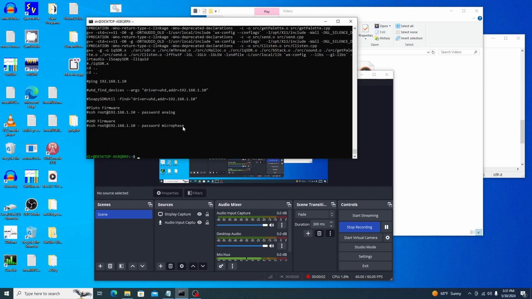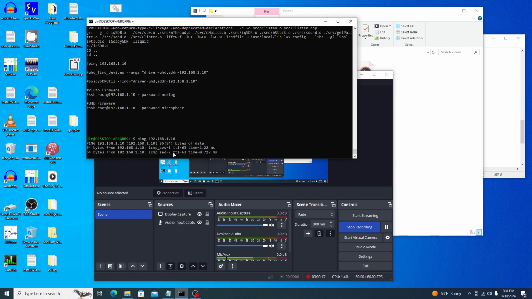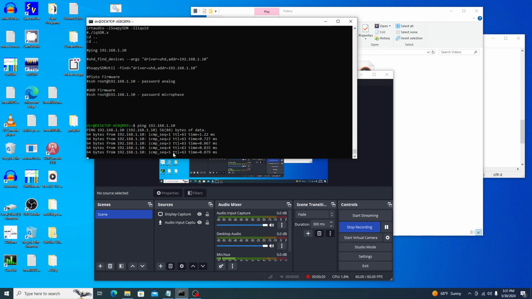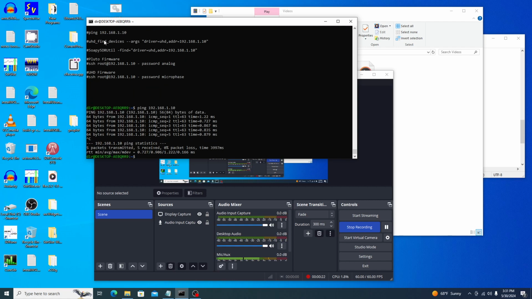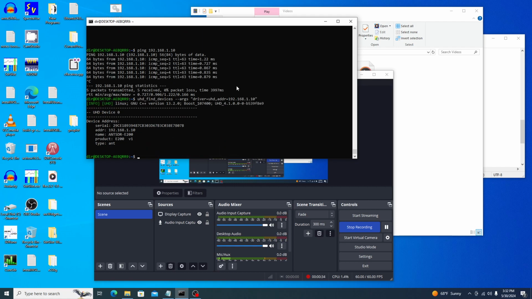Okay, it's finished running the script now, and we'll see. The first thing you want to do is ping the E200, to see if it's there. Okay, it's there and it's working. And then let's see if find devices can find it. Okay, find devices found it.